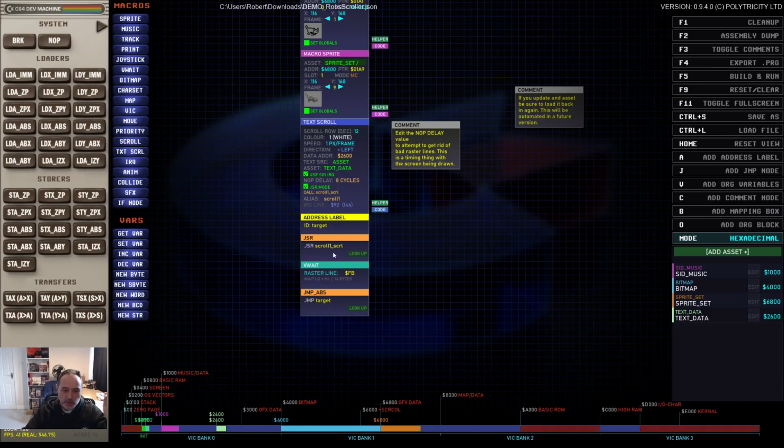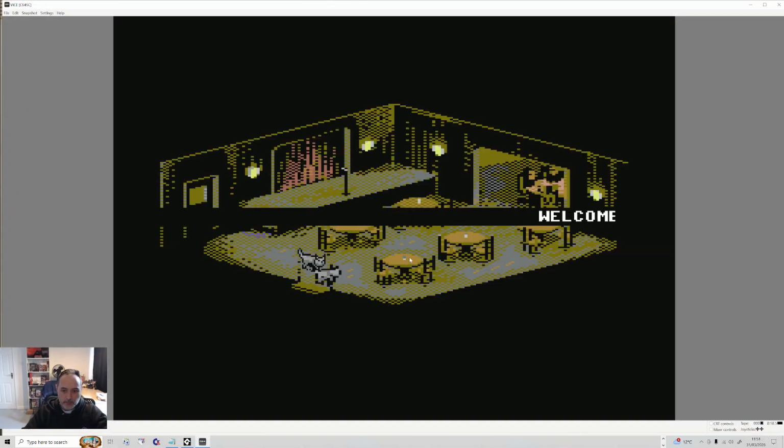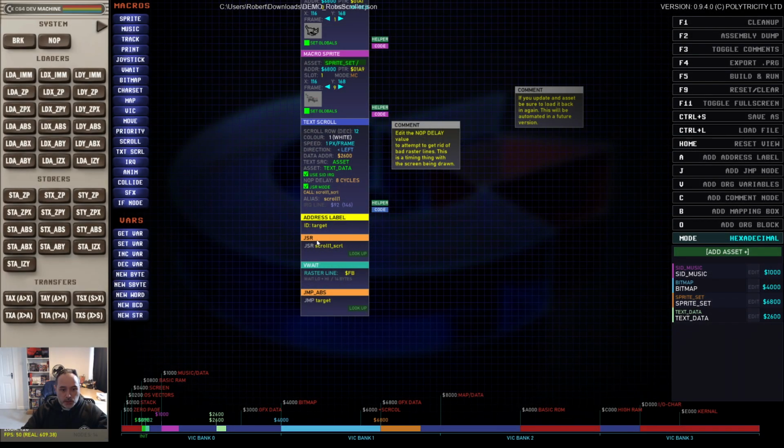So the whole reason for that JSR was so that the joystick would get a chance to call. So this works fine. Right, that all works fine, exactly the same. Right, that's with the JSR call. Now if I don't have that, it will just sit and do nothing, right?